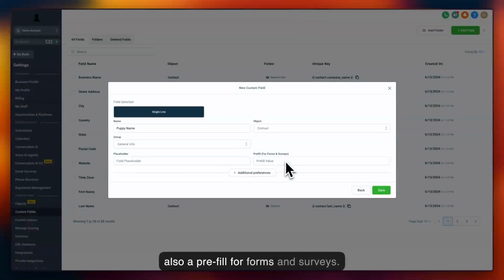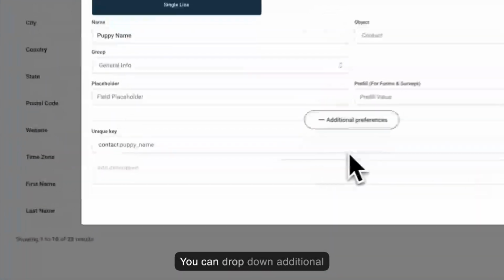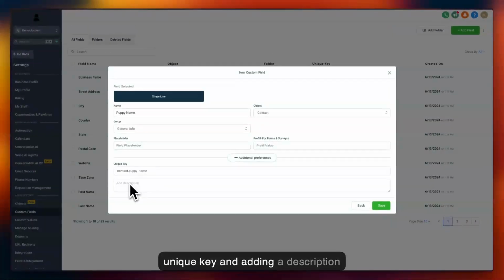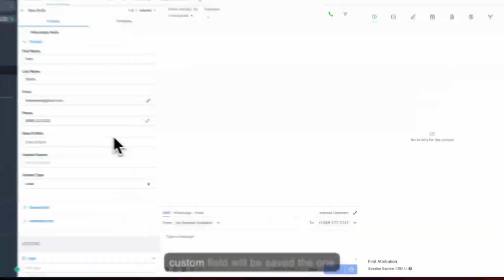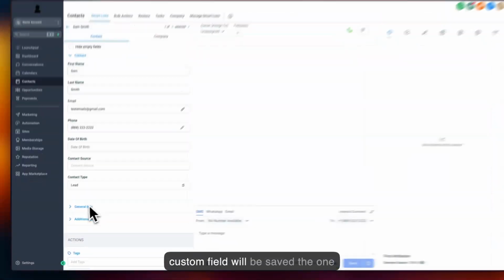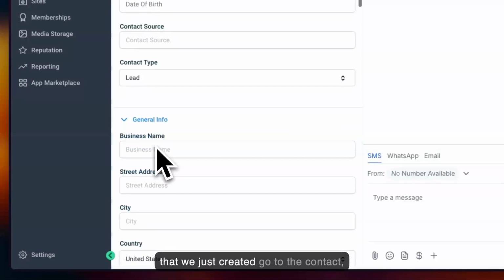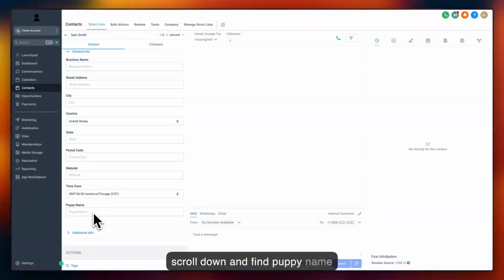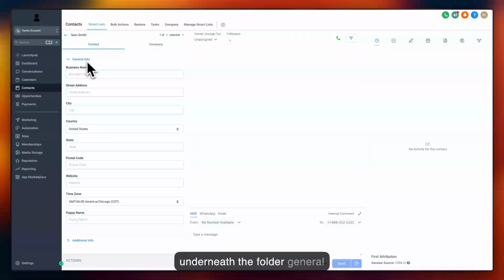There's also pre-fill for forms and surveys. You can drop down additional preferences, such as editing the unique key and adding a description on the back end to be able to associate it with the unique key and understand exactly what this custom field is for. Once we're happy with the settings, we can click on Save. To give you an example of where this custom field will be saved, the one that we just created, go to the contact, scroll down, and find puppy name underneath the folder General Info.